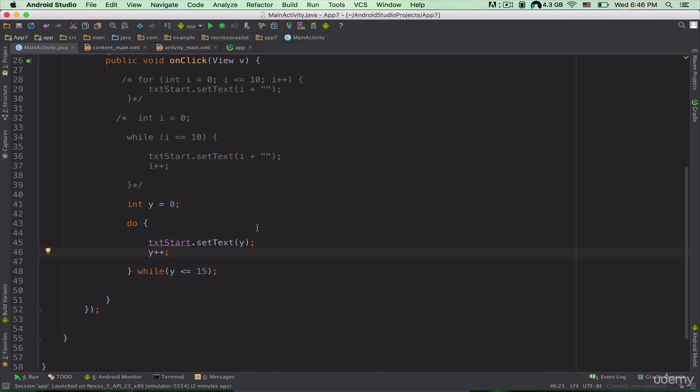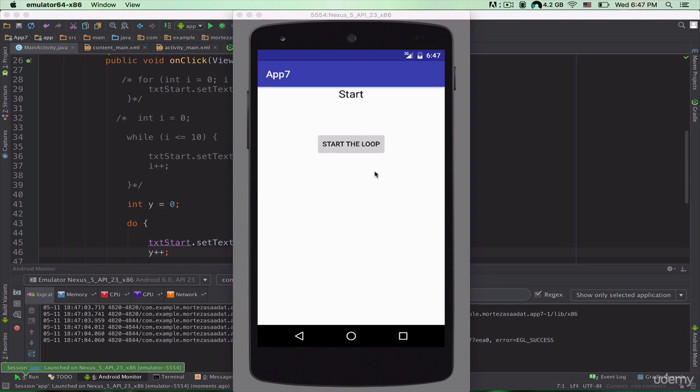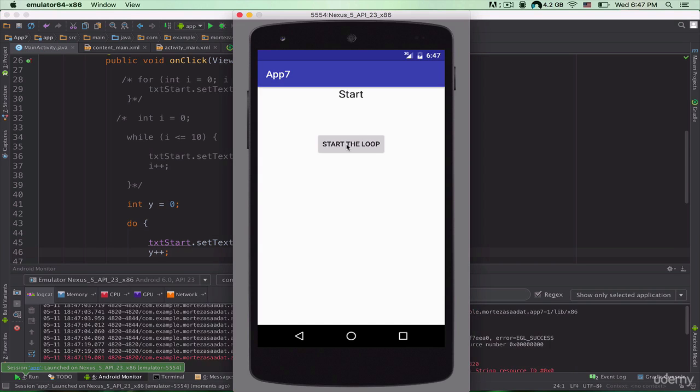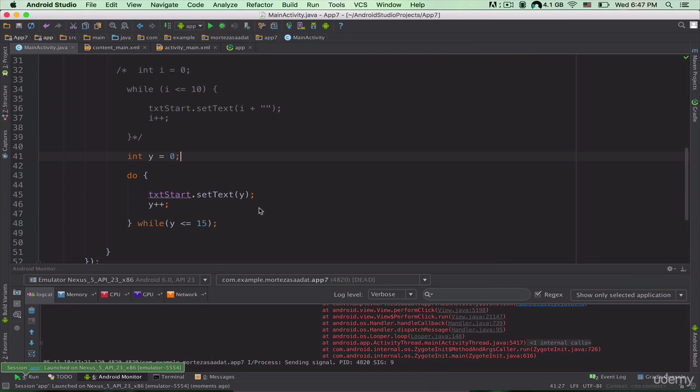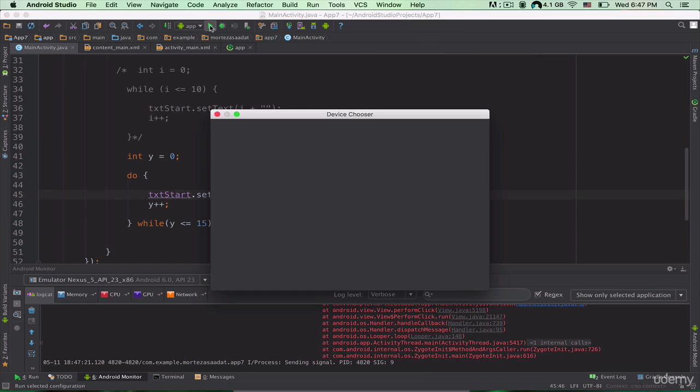So now let's run our project and see what happens. Okay, now let's click on this start the loop button here. And as you can see here, our application crashed. As you can see, the problem is we didn't convert this variable to a string value by using this plus operator and then these two double quotes. And let's run our project again.